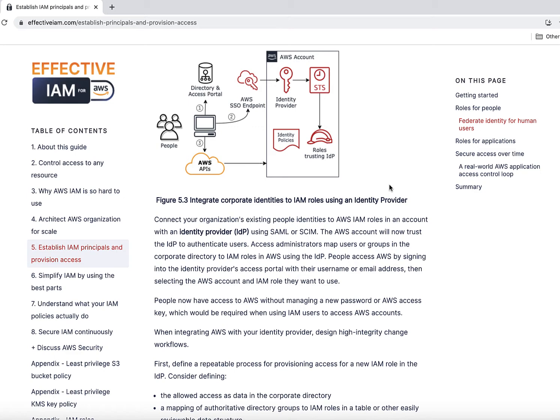People access AWS by signing into the identity provider's access portal with their username or email address, then selecting the AWS account and IAM role they want to use. People now have access to AWS without managing a new password or AWS access key, which would be required when using IAM users to access AWS accounts.